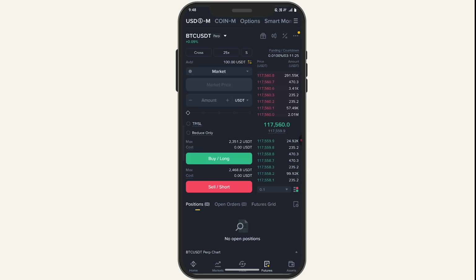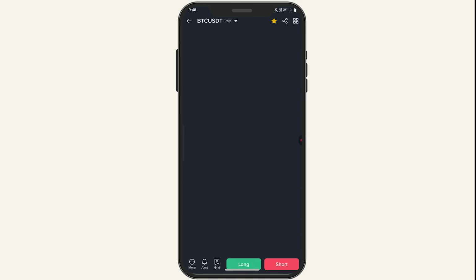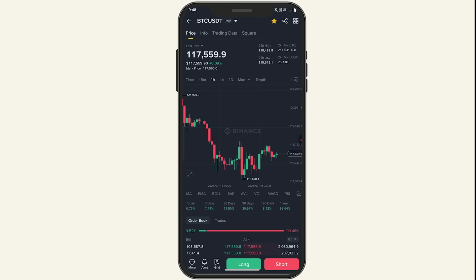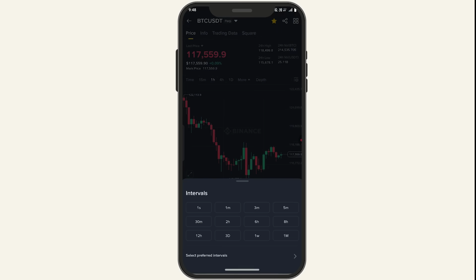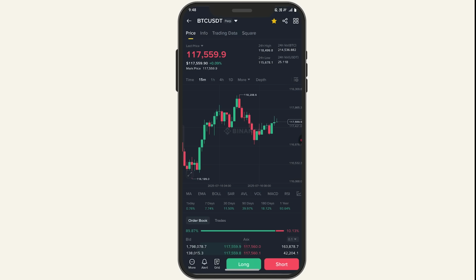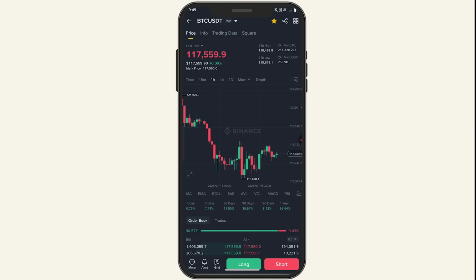Let's now take a tour of the Binance Futures interface. When you first open the futures page, it may look complicated, but I'll break it down so you understand every part. In the center, you'll see a live price chart. This shows the real-time price of the coin you're trading, like BTC or USDT. You can change the time frame, like 1 minute, 15 minutes, or 1 hour, and even add indicators like RSI or moving averages. The chart is very customizable, but you can start with the basics.